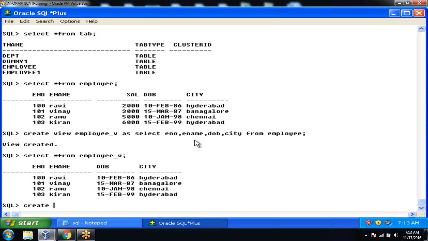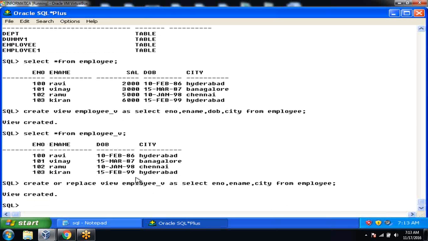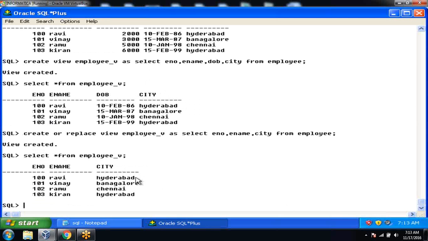Here, create or replace: if a view already exists and you want to replace it. You have taken 4 columns, and you don't want to show date of birth also, then you can apply create or replace view, view name, select e_number, e_name, city from employee. So view is created. Now check, select star from employee_v. See, employee number. That's it.